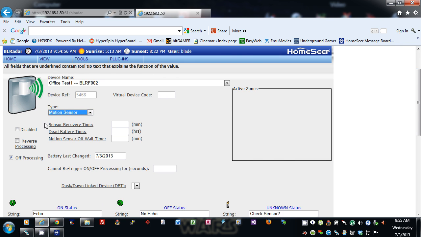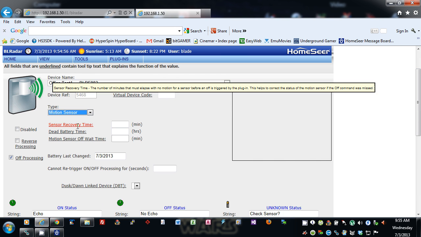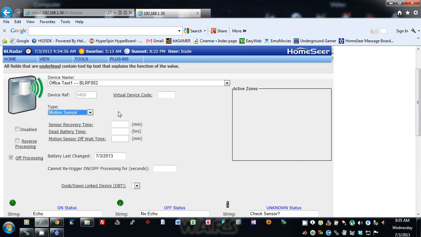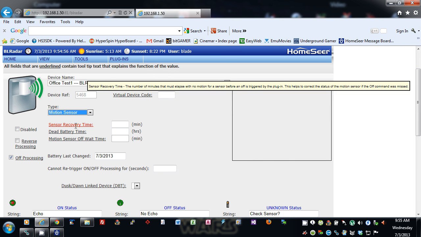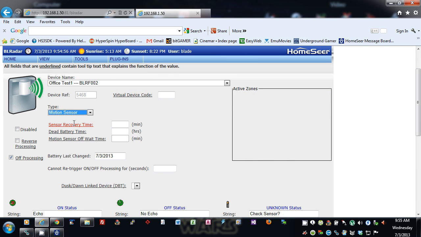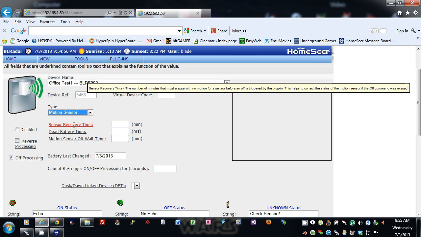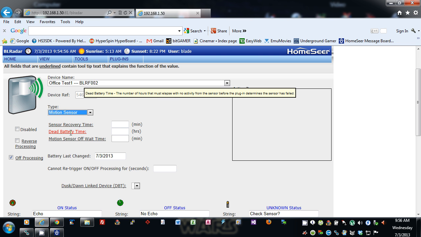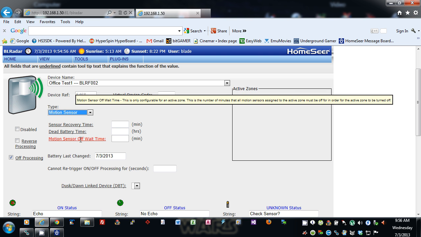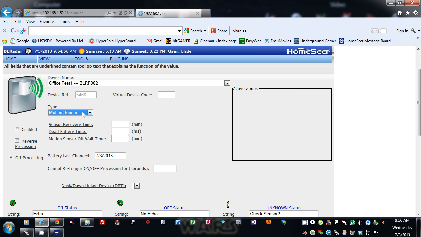With the motion sensor, you can set up the sensor recovery time. With the X10 motion sensors, sometimes the off signal is missed. So this basically says after, say, 5 minutes, the sensor will go off if there's been no motion. Dead battery time is how many hours it's received no signal before the plugin considers the sensor to be dead. Motion sensor off wait time is only for an active zone.